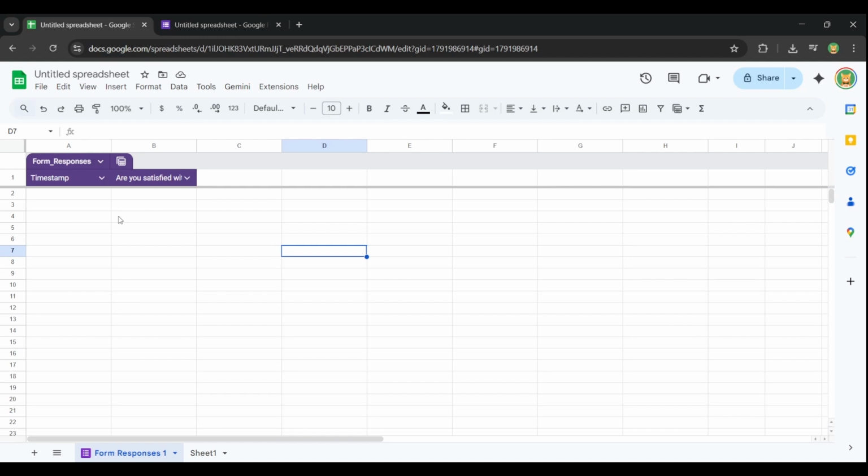And that's it. You created a form from inside your sheet, designed your questions, and now responses will flow straight into a structured table without any manual entry. Simple, fast, and organized. Exactly how data collection should be.